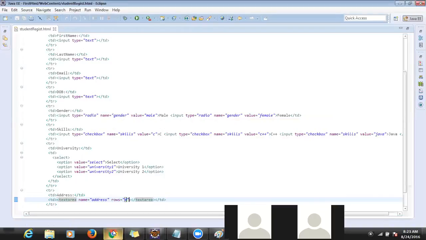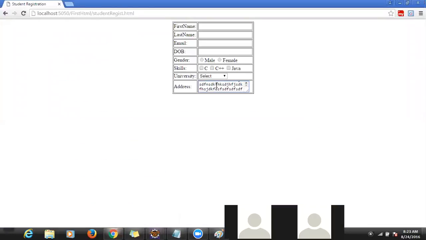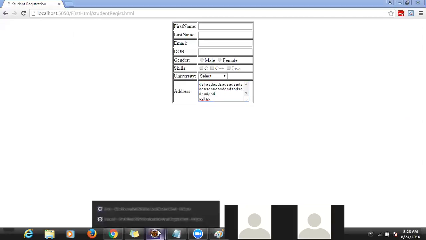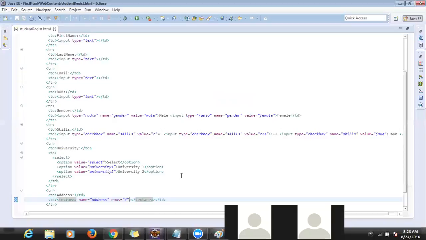Now go back to our page. Right now there are 2 rows, right? Just refresh it. So you will see a little bit bigger one. First row, second row, third row, fourth row. If you want to increase the number of columns, this is the maximum you are able to type. If you want to give a bigger text area, we have to increase the columns.